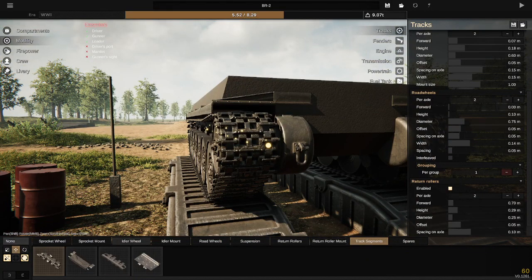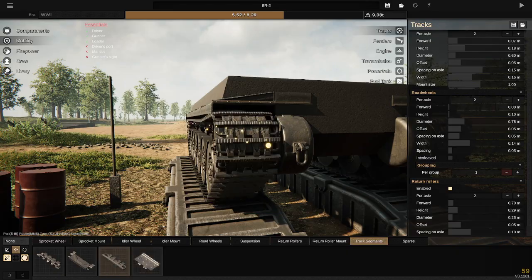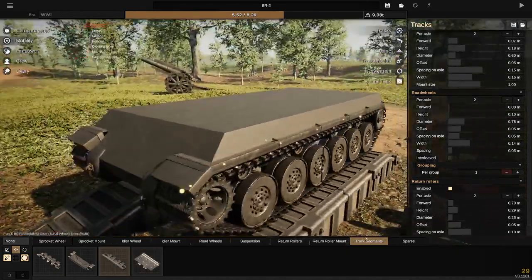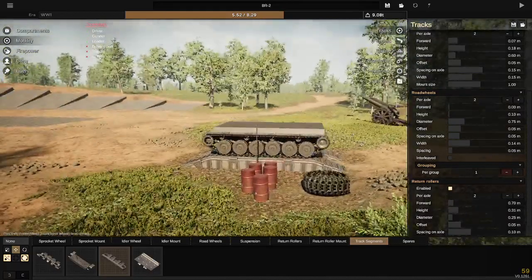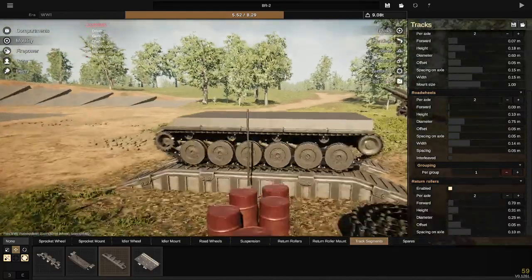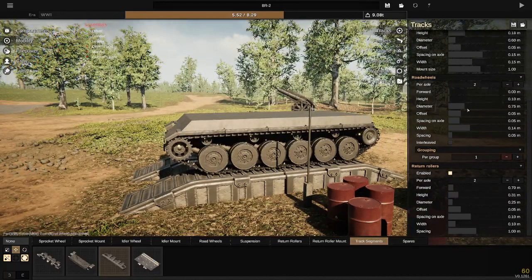If you go over here to track segments, you can choose out of these 4 different types of track segment. I'm going to choose this one. Now, we have a near full, though a bit shallow understanding of how tracks work. I recommend that you explore how these work on your own.